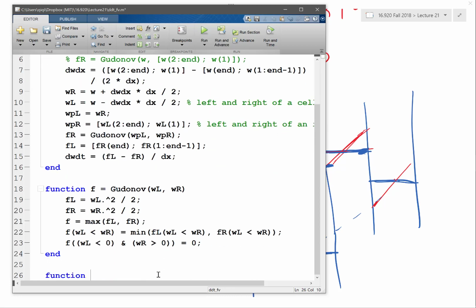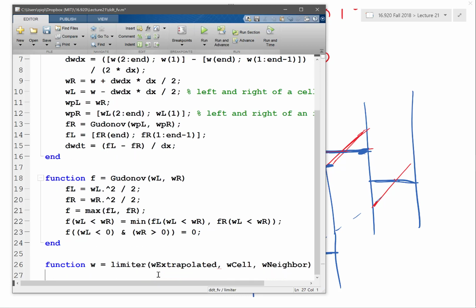So function, let's say my w is equal to limiter of, so it has to take into several factors. So one factor is my w interface, w extrapolated, okay, and w cell and w neighbor.